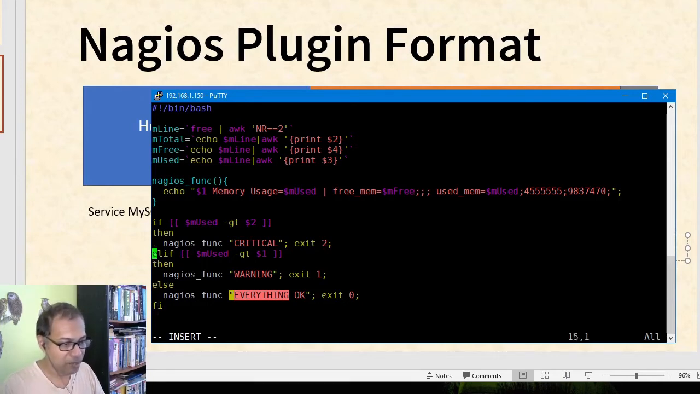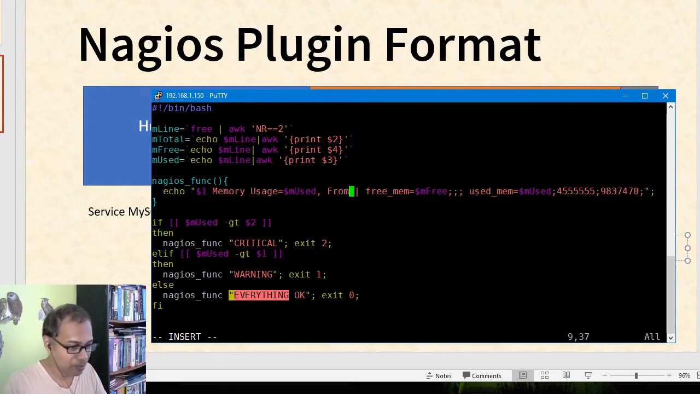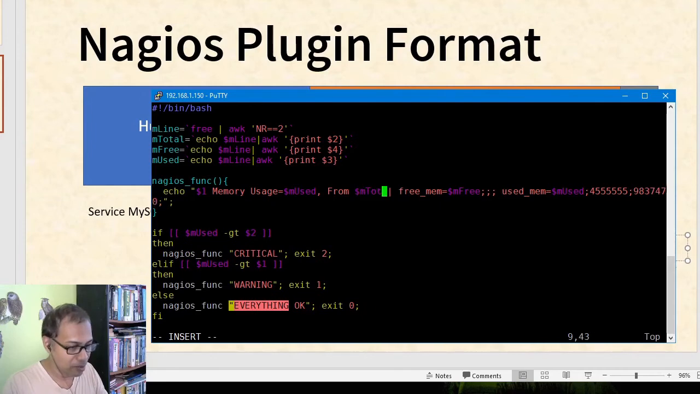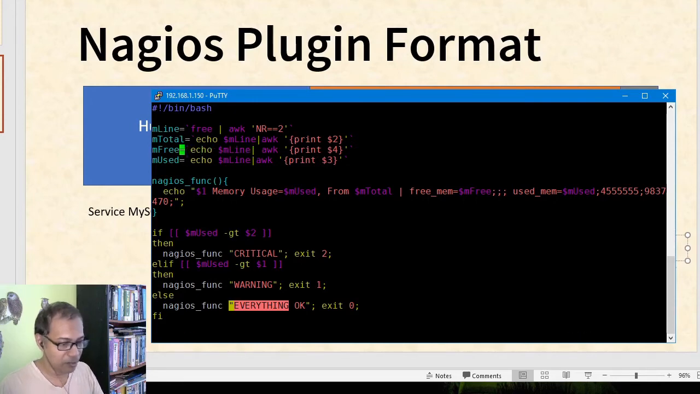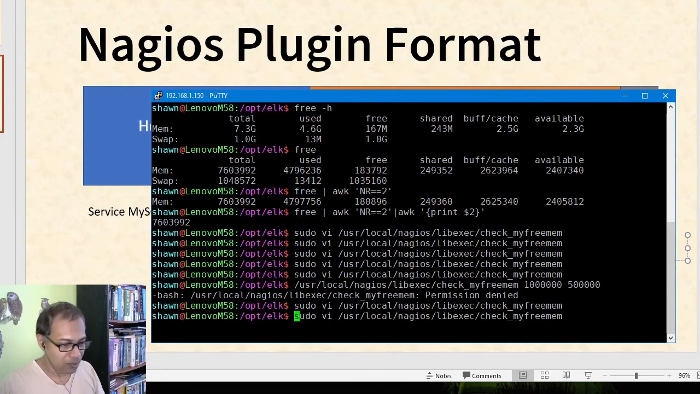Let me see if I can add a little more human readable data, for example memory usage is used. Might be able to put a comma there, and I'll say total, from total $m total. Okay, do I have everything here? 2, 4, 3, awks, echo. Yeah, everything seems to be okay. Let's make this an executable file. Okay, 750.